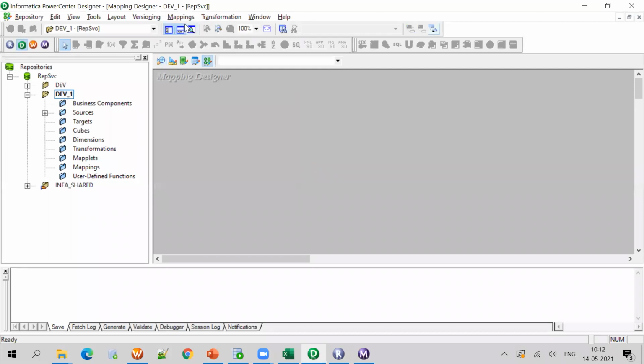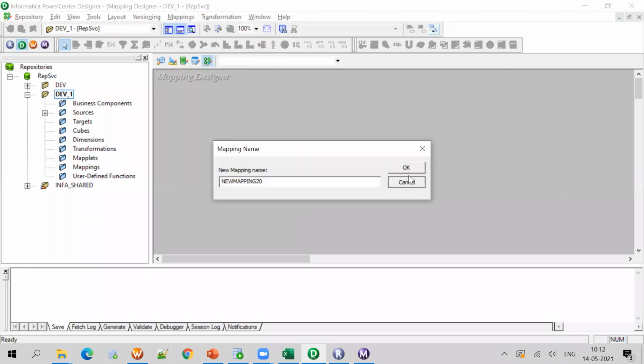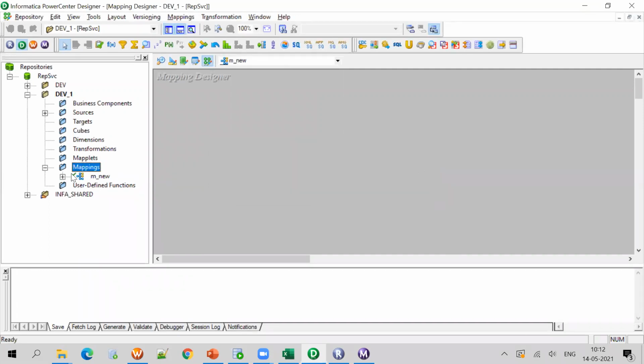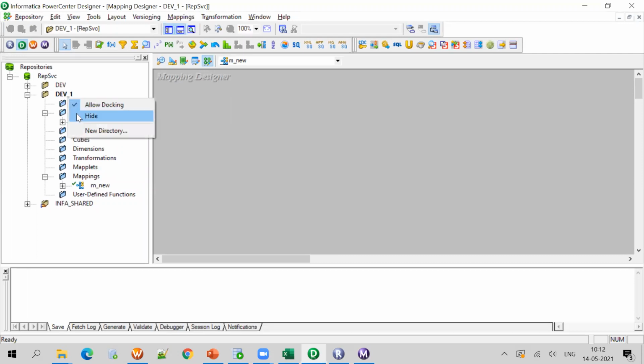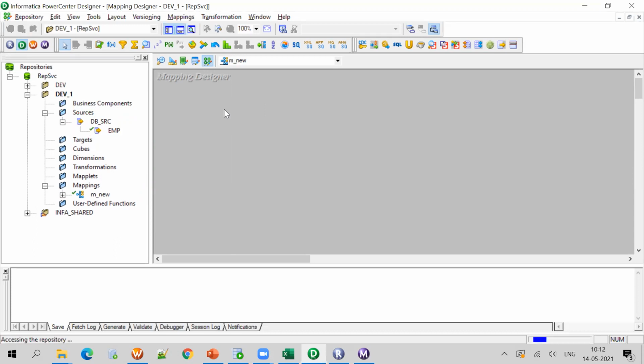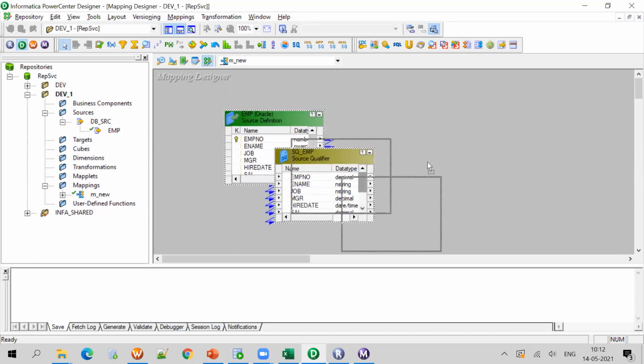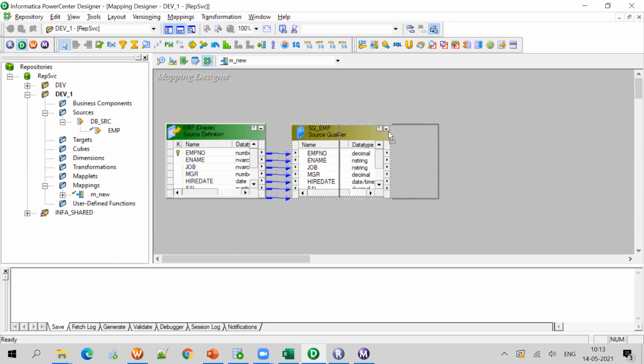Then go to mapping, create a mapping. If you see here, go to mapping, create a mapping. I'm giving m_new as the mapping name. So the mapping is created. If you see here, m_new is created. Whichever I have already created, the EMP table, you can drag here. You can drag like this.